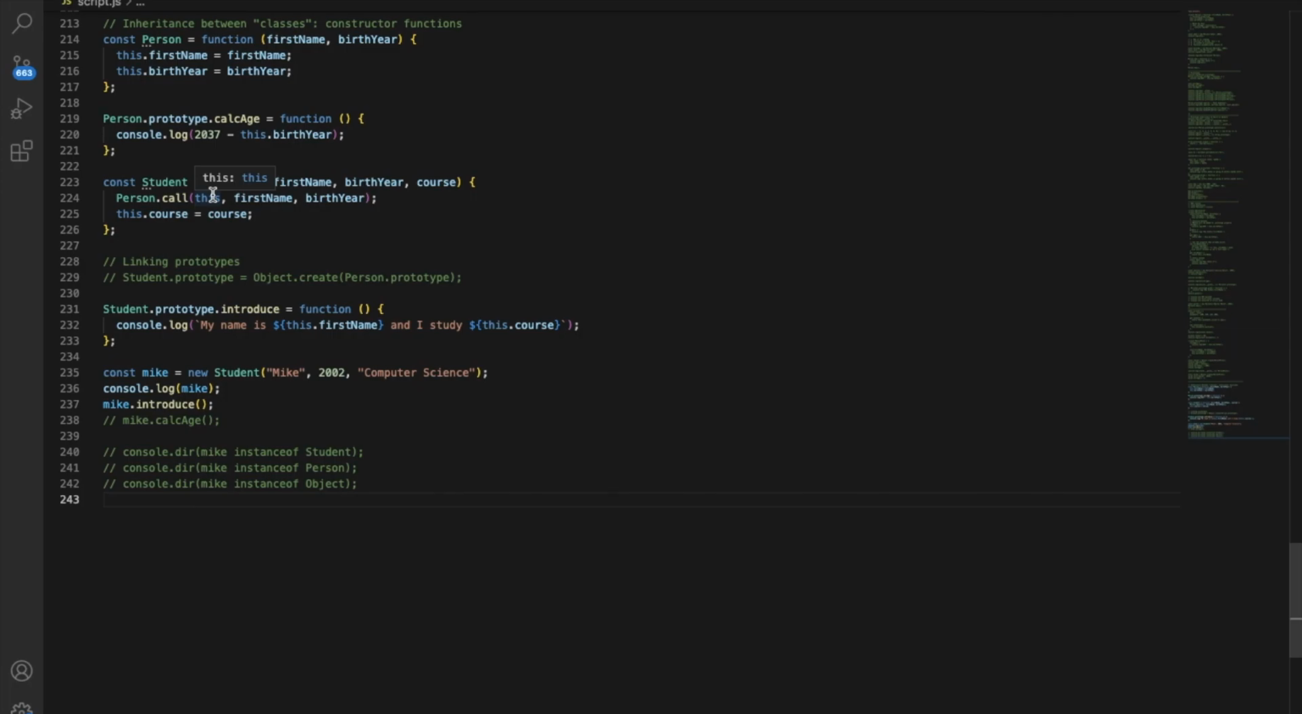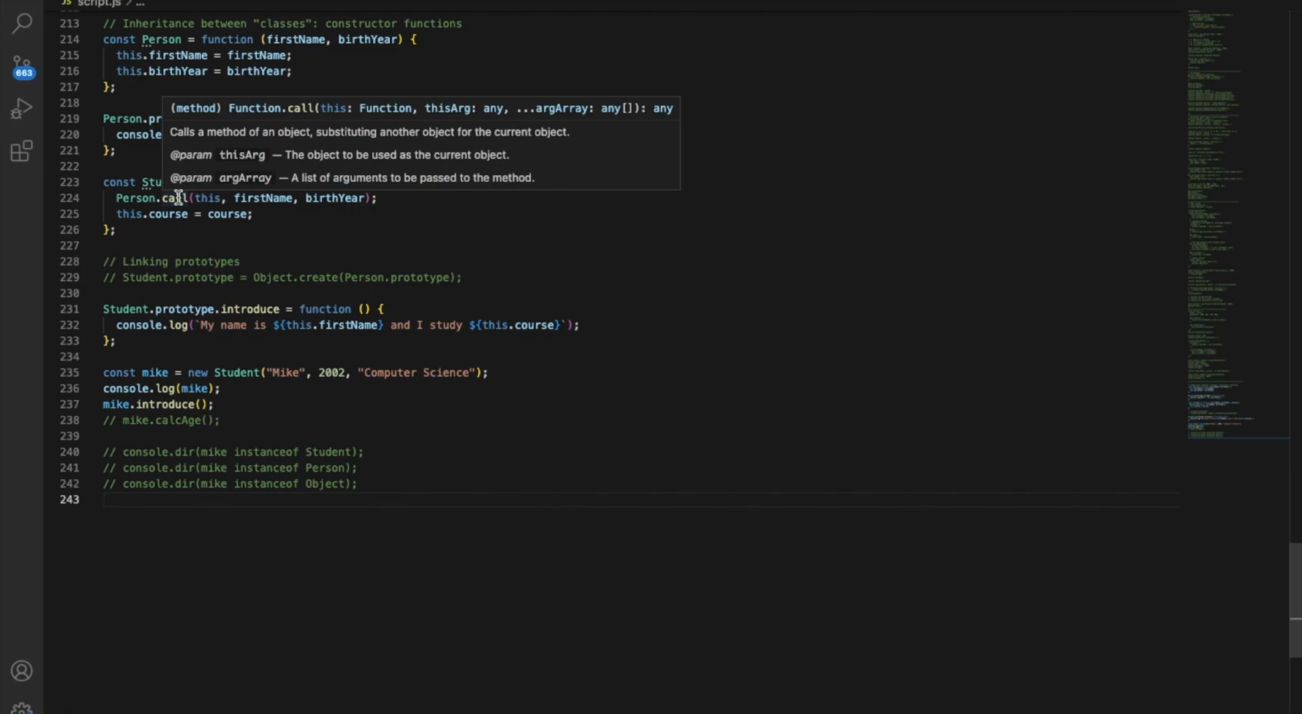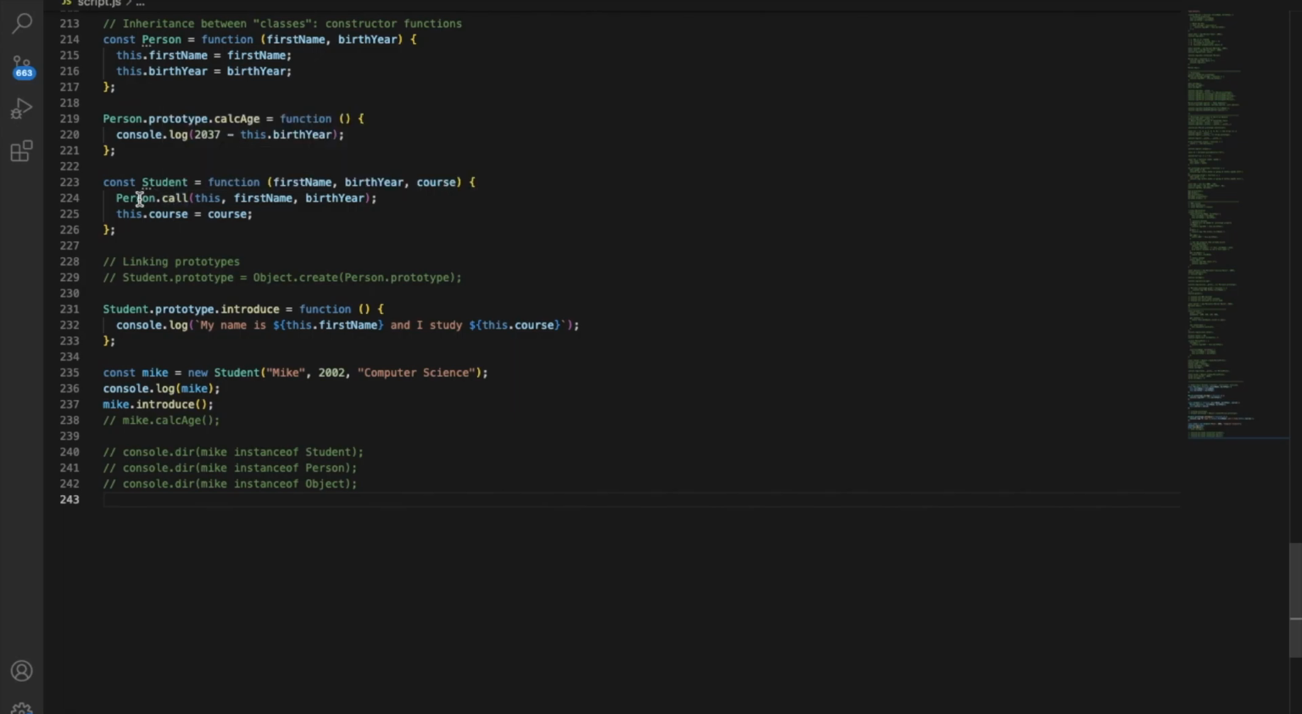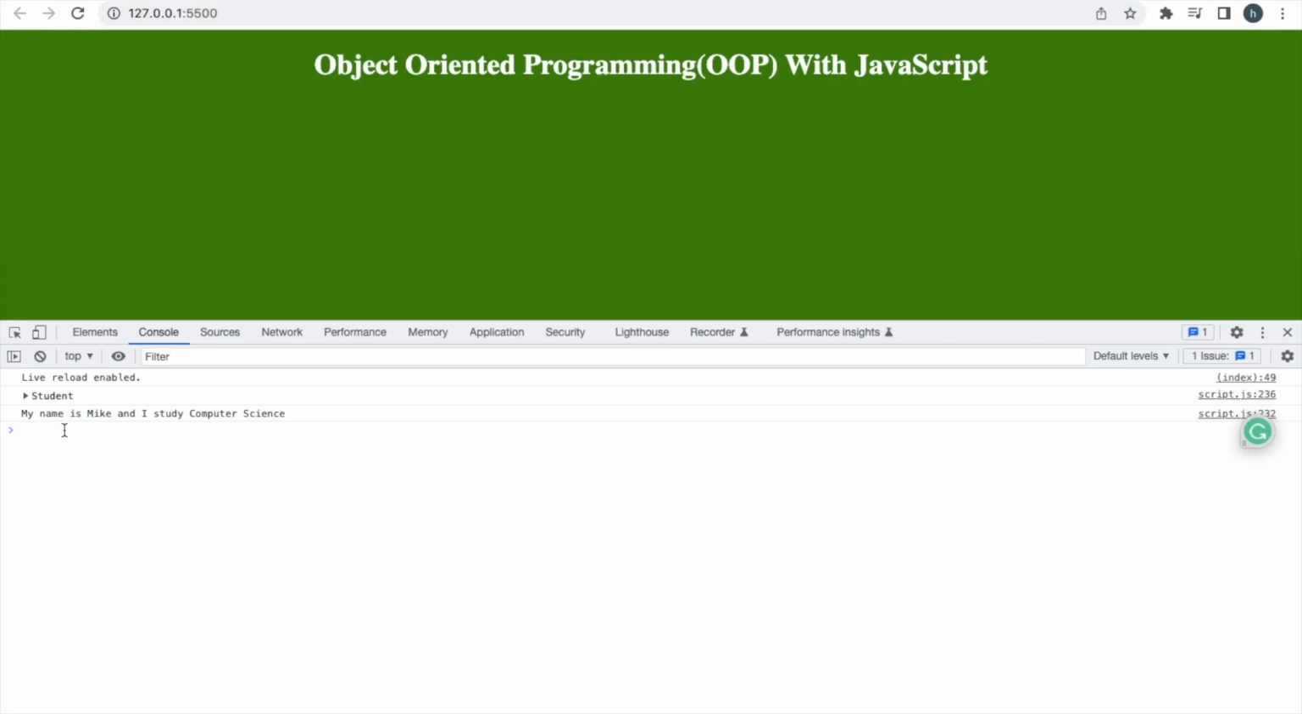If you want to call a function and at the same time set the this keyword inside that function, we need to use the call method. The call method will indeed call this function, but we need to be able to specify the this keyword as the first argument. And so in this case, we want the this keyword of the Student function to be the this keyword inside the Person function, because this is going to be, in the beginning, the empty object that is being created by the new operator. And so it is on that new object where we want to set the firstName and birthYear properties. So it is working, and this is a much better and more robust solution.